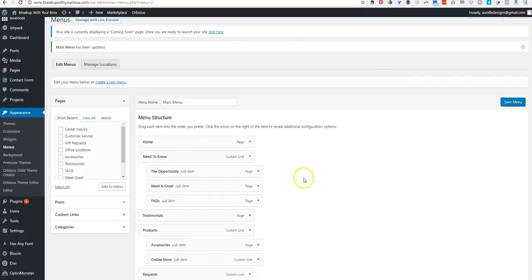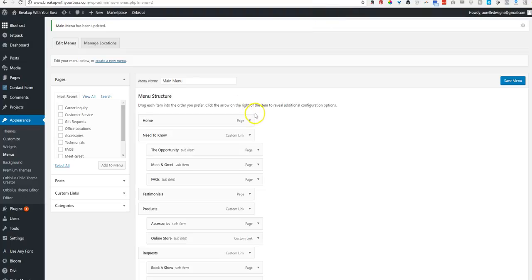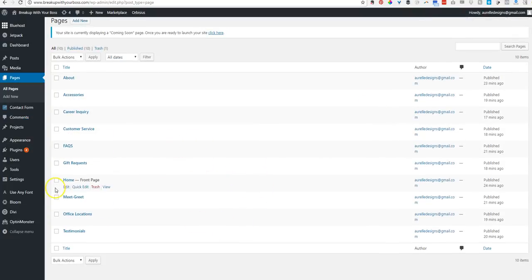Okay, so we have our framework there. It looks like crap right here, but now we're going to make it look pretty. So I'm going to go over to the pages, and this is where Divi is wonderful. We're going to start with the home page.